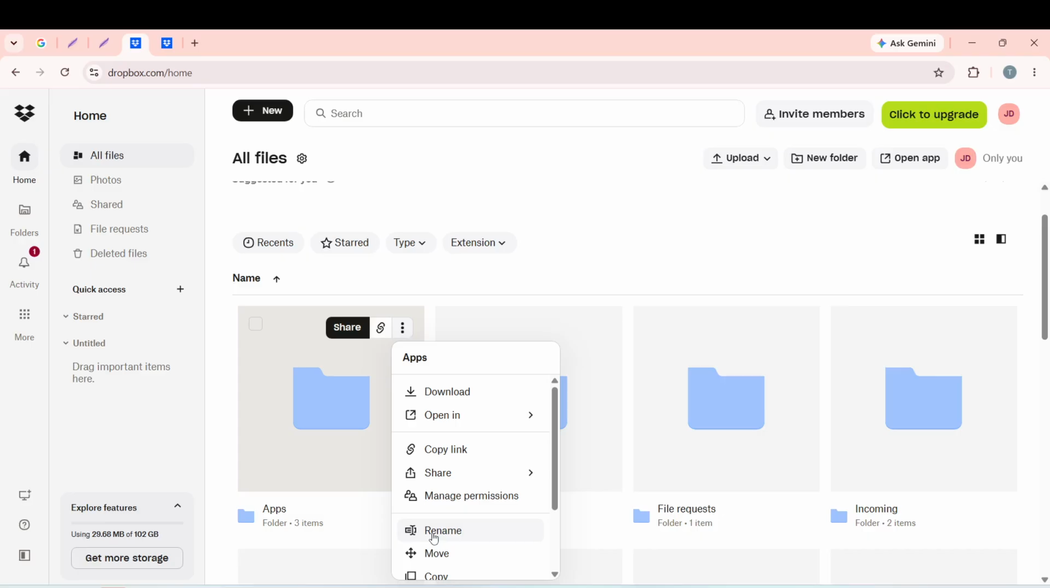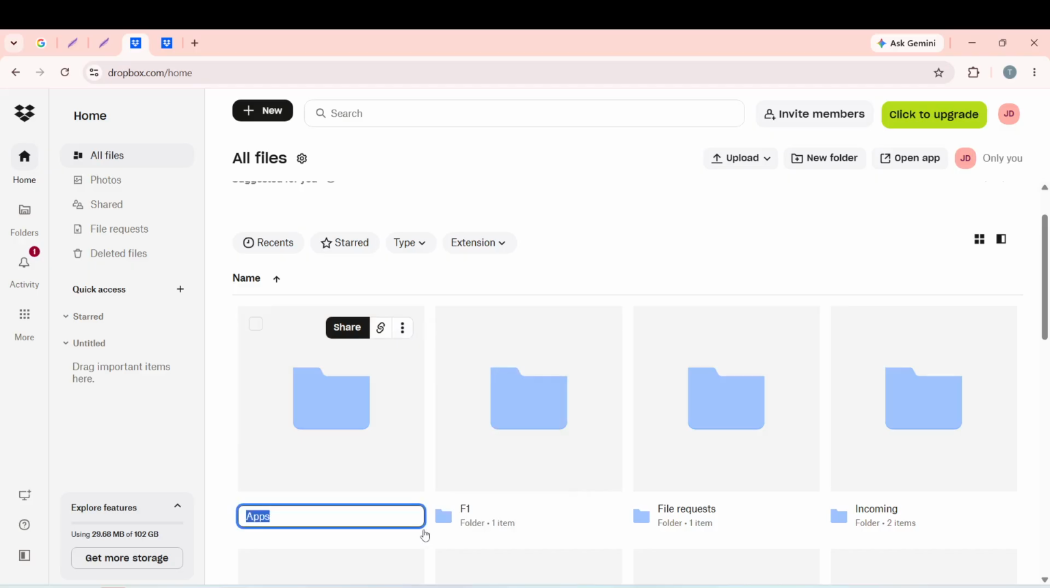Next, click Rename from the drop-down list. This option will allow you to change the name of your file. Selecting Rename is a simple yet significant action. It indicates that you are ready to make adjustments to your file, which can help in organizing your documents better. After you click Rename, a text box will appear around the current file name, ready for your input.